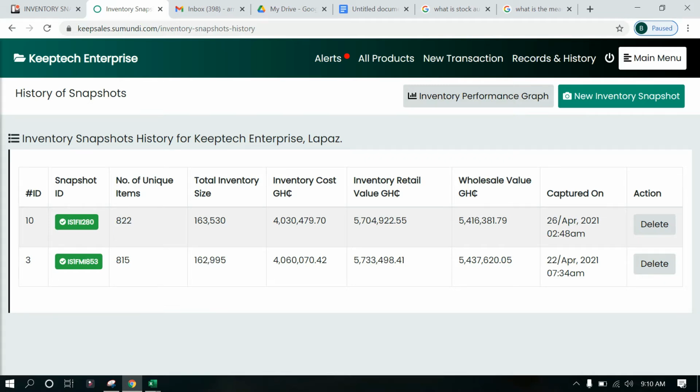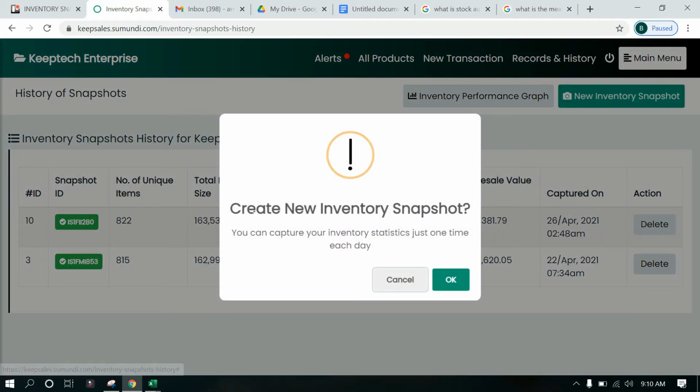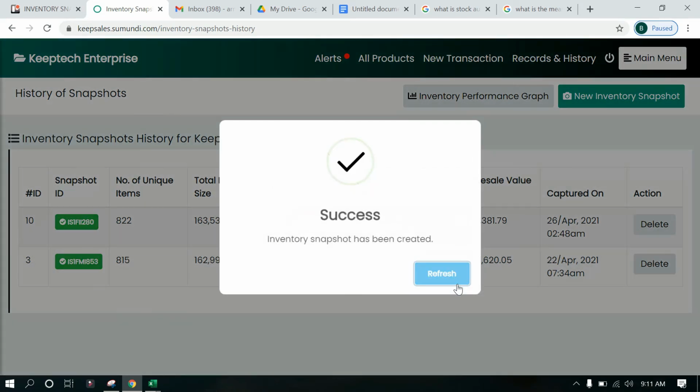So let's say we want to do a stock audit, so we want to take a quick snapshot of our inventory. When you come here, you just click new inventory snapshot. This is a very simple procedure, I think even a baby can do it. When you click on this, it tells you to create a new inventory snapshot. You can capture your inventory statistics multiple times. Once we are done, it says our inventory snapshot has been created.